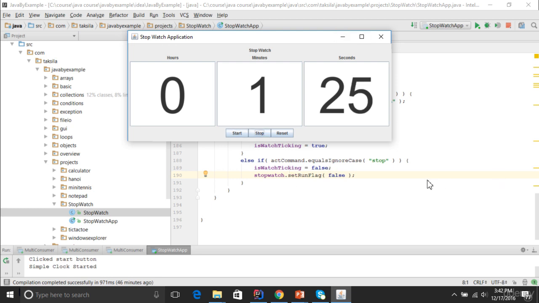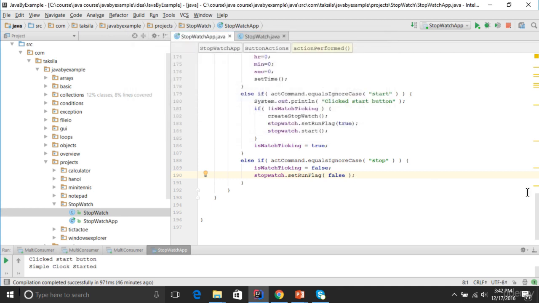That's about the stopwatch functionality. In our next session, we will recap this, and this is about the project.